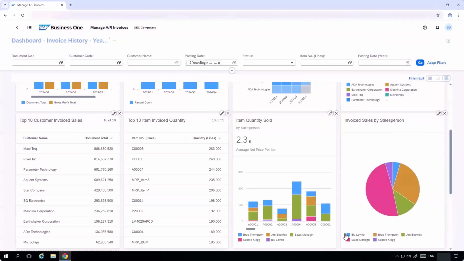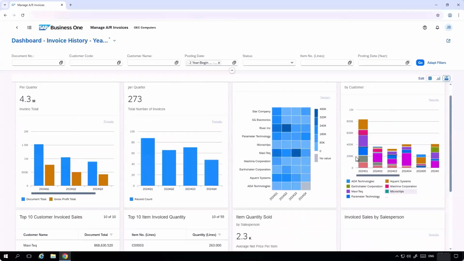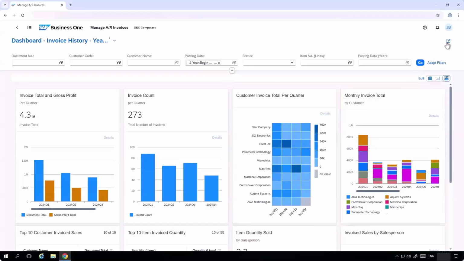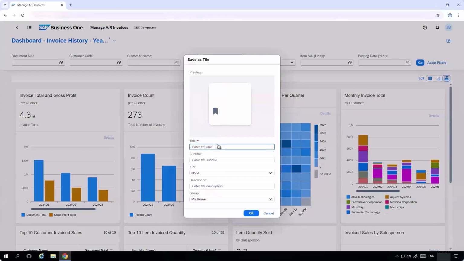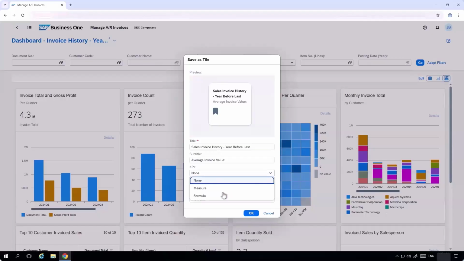Now the card is presented, but we haven't yet saved the actual dashboard itself. We can finish the edit, and we still haven't saved the dashboard, and I'm not going to save the dashboard. What we're going to do now is create a tile from this list view. When we save a tile from pretty much any list view, here's a sales invoice history year before last, we're going to enter the subtitle, paste it in, average invoice value, and we're now going to put in a different formula.